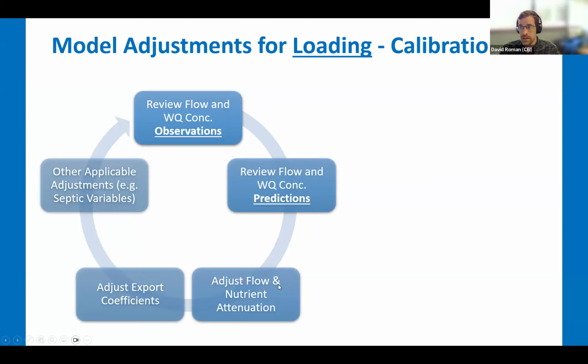So typically the knobs that you can adjust the easiest are those flow and nutrient attenuation factors, as well as the export coefficients. And then kind of on the side, there's also some other adjustments that can be made too. For example, if waterfowl is a big factor, you might want to adjust the amount of export per bird or some of the septic variables.